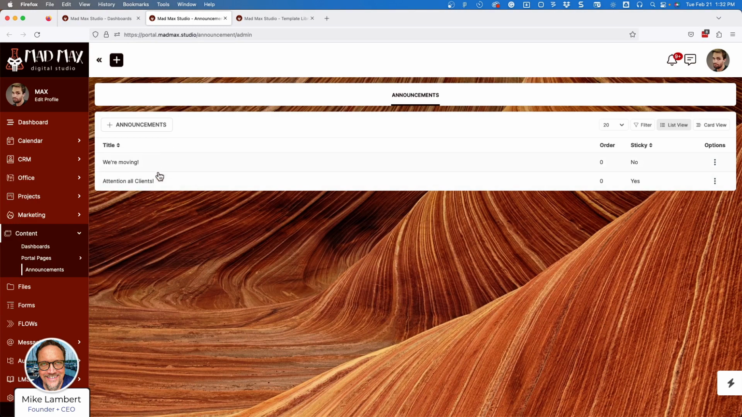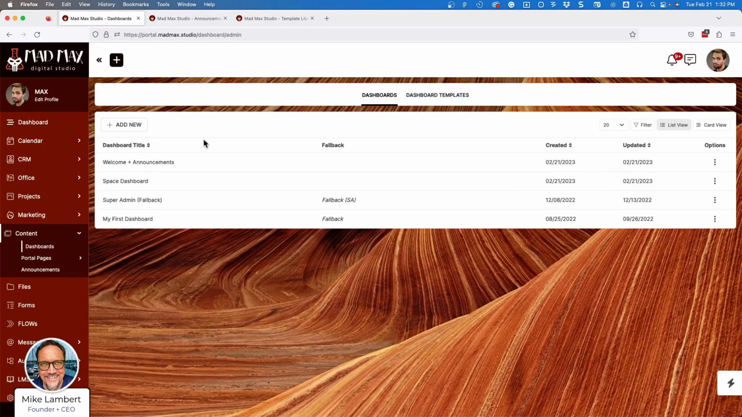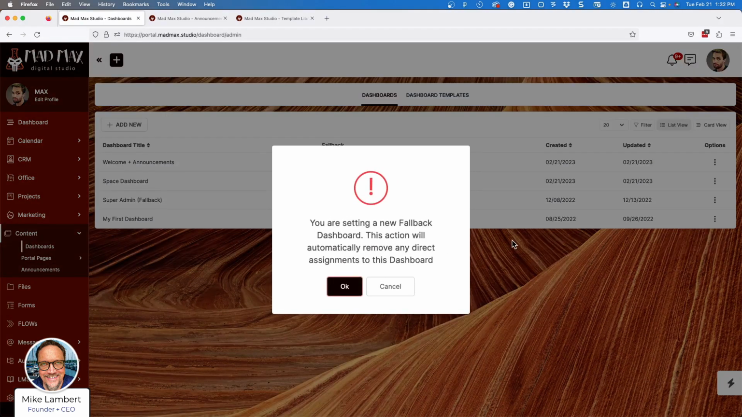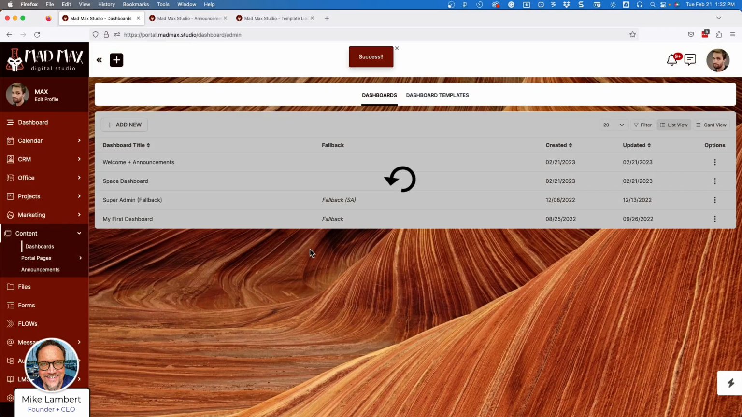So this is how you populate your announcements block, and you just saw how we added it to a dashboard. And now, just to show how it works, if I wanted to say, I want to make this one my fallback, that's easy. Just go here, set fallback. You are warned, right? Because we want to make sure you know what you're doing. But in most cases, this is pretty simple to get. And now this becomes the fallback announcement, and that's it.